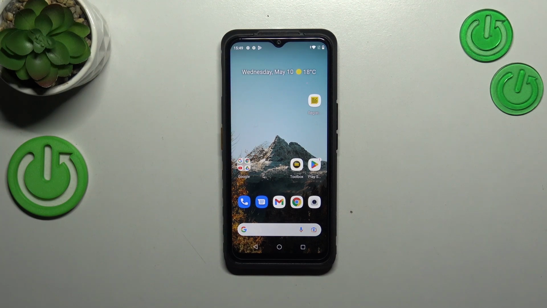Hi everyone, in front of me I've got CAT S53 and let me share with you how to change the screen timeout on this device.